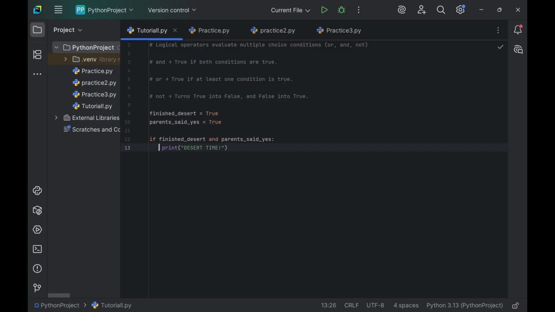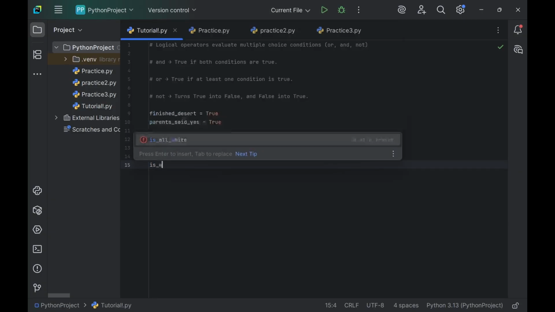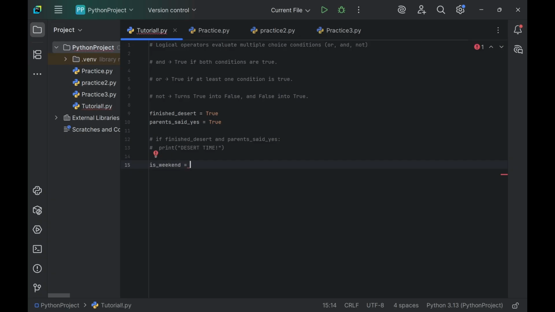Actually, let's take another example in case this wasn't clear enough. Okay, there it's converted. Let's say you can play video games if it's the weekend and your homework is done. So I'll make a variable called is_weekend and set it equal to True, and homework_done equals, let's say, False.